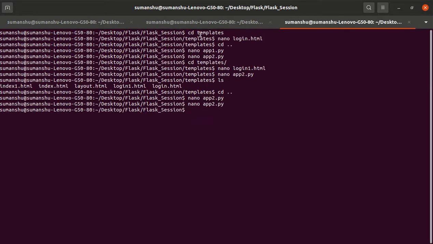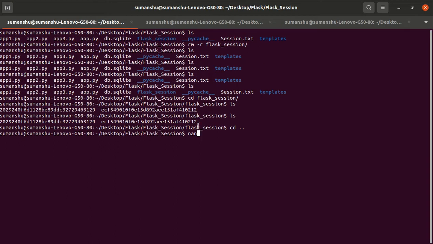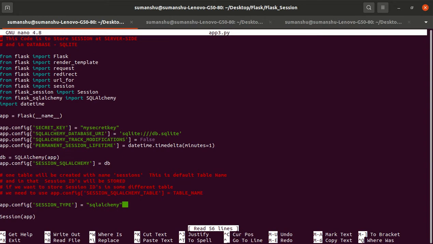So as of now we have stored the information on a file system. Now let me show you how to store the information in a database. We have created a SQLAlchemy database. Everything till now is the same. From Flask SQLAlchemy, we will import SQLAlchemy.